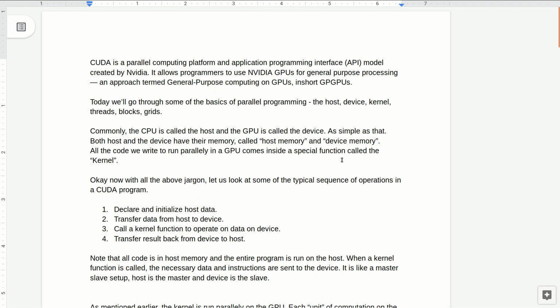Hey guys, in this video I'll be introducing you to parallel computing on GPUs and we'll be writing our first program. CUDA is a parallel computing platform and application programming interface model created by NVIDIA. It allows programmers to use NVIDIA GPUs for general purpose processing, an approach termed general purpose computing on GPUs, in short GPGPU. And it's specific to NVIDIA GPUs.